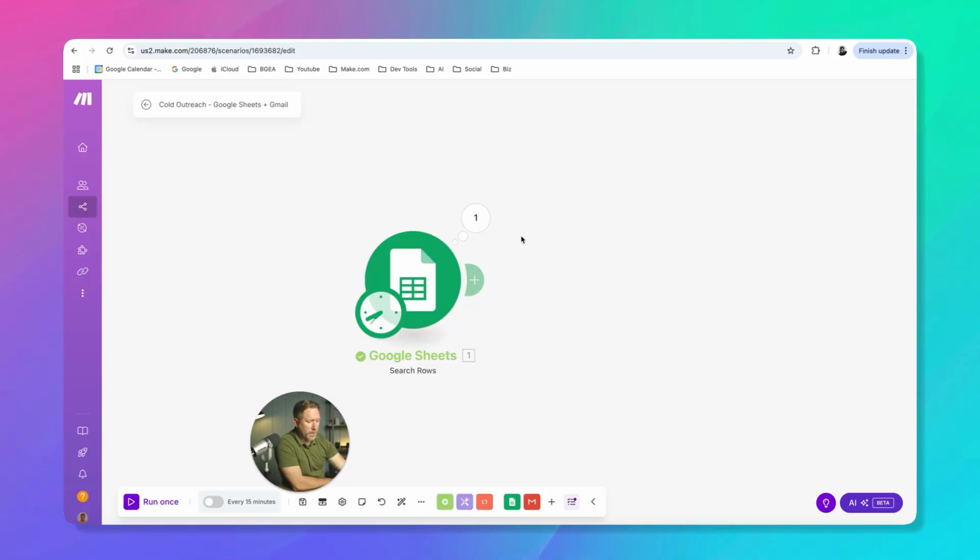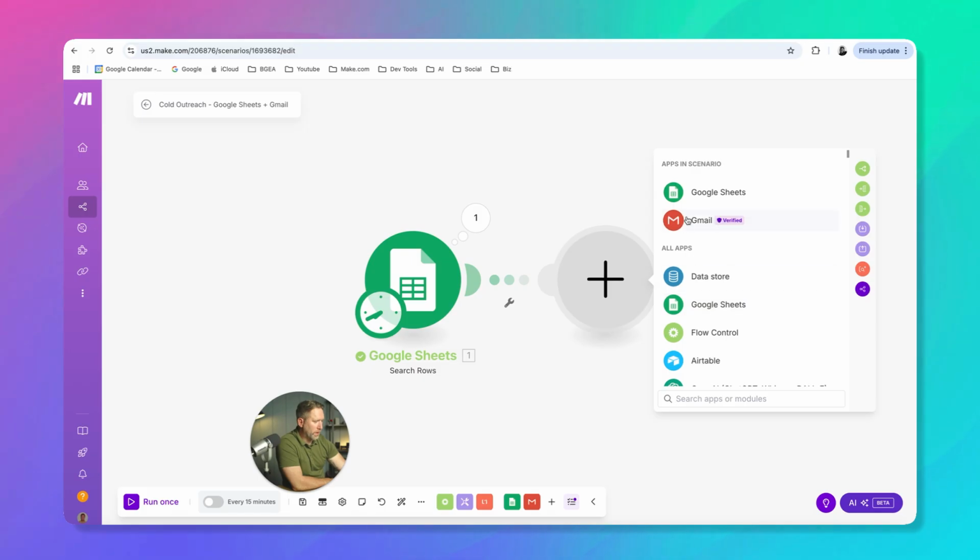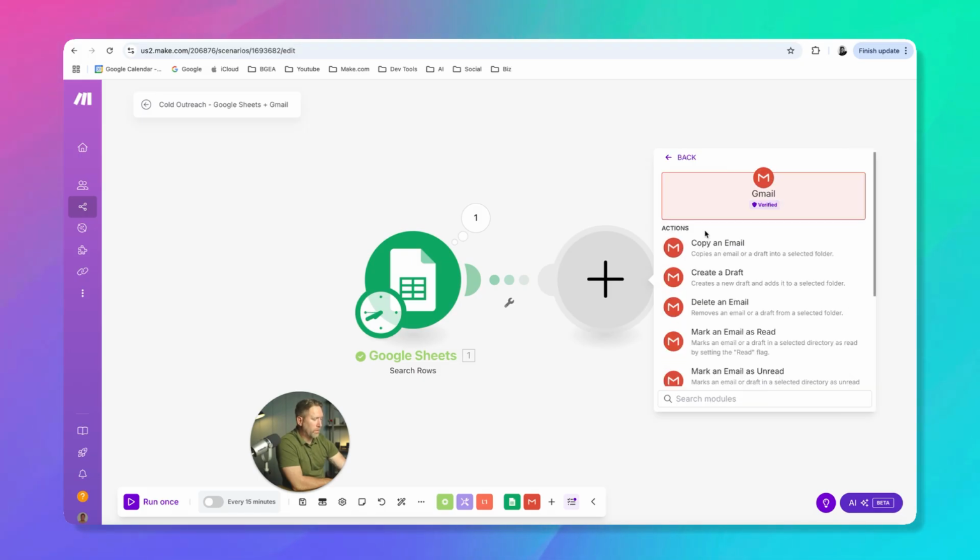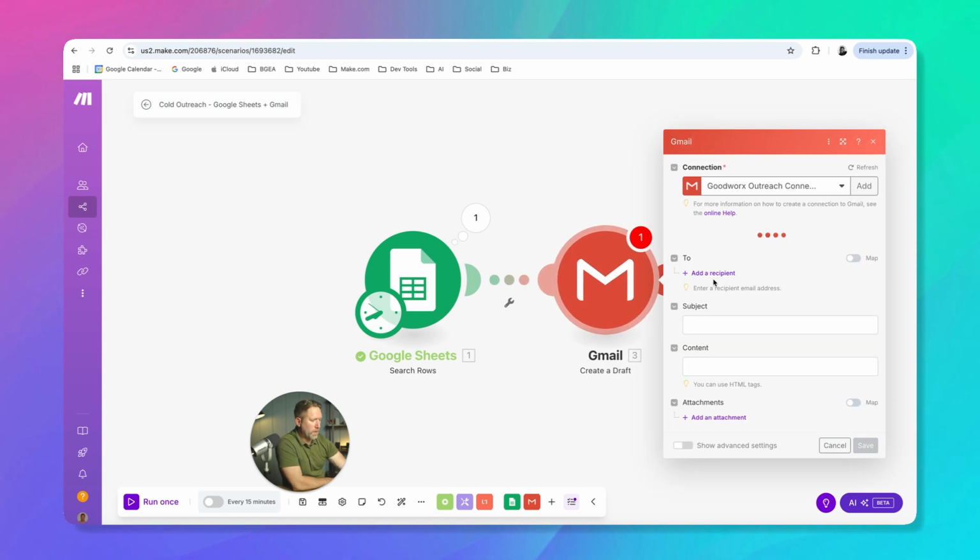Okay, so now let's get into how to actually email these leads. We're going to do that using good old-fashioned free Gmail. To add the Gmail module, just click on the plus icon. And on the right-hand side, we have Gmail there. You can also search for it. And we're not going to send the email right away. We're just going to save it as a draft. So we'll click on Create a Draft.